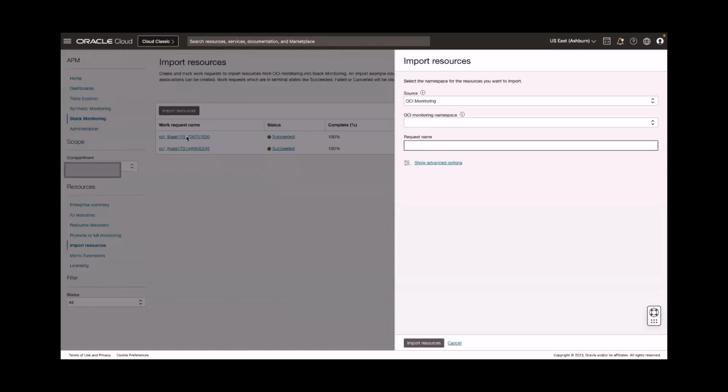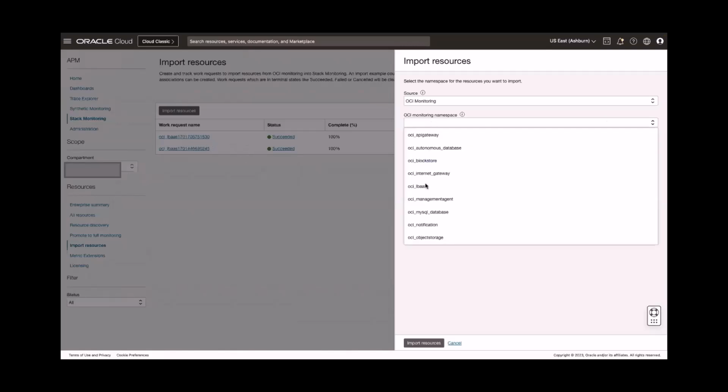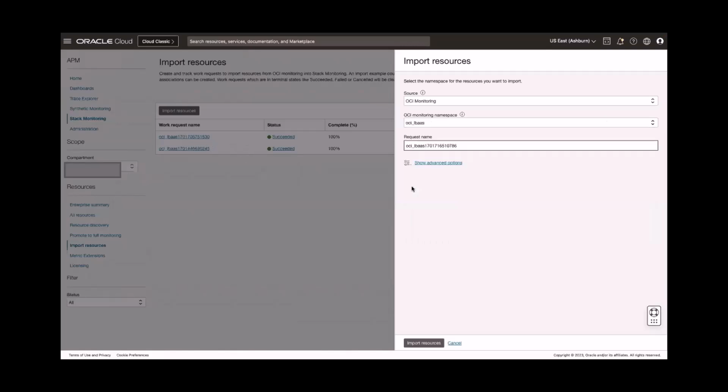Importing this is easy. We're going to simply select the OCI namespace. Here we've got OCI load balancer, and we're going to choose that. Now, I know that the load balancers that I'm about to import within this compartment are all production load balancers, so we're going to come down and click Advanced Options.